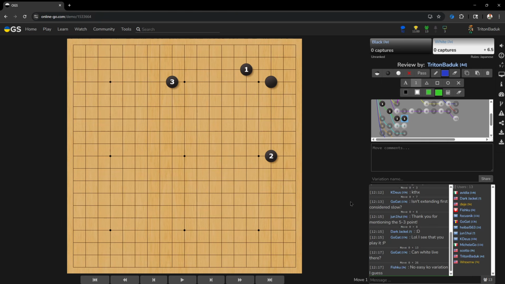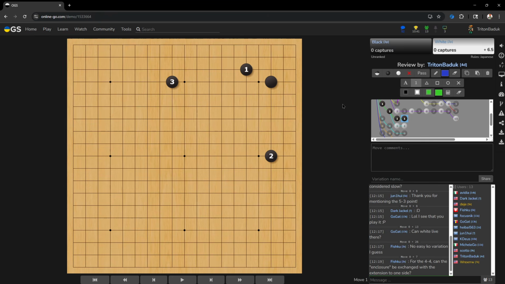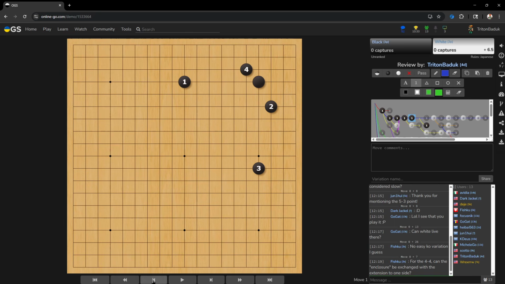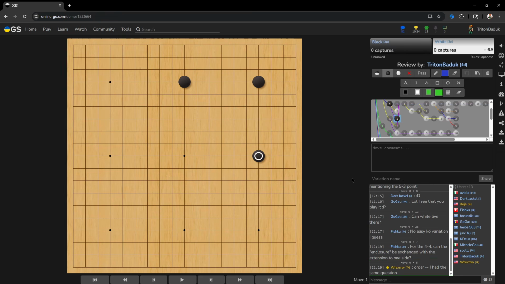The next thing you need to know is which one is more efficient, because that's actually what we're looking for with these sort of variations. Which one's the more efficient one? Can the enclosure be exchanged for the extension to one side? Well, let's talk about that real quick. If we go back here, are you saying, can we do this instead? Or we take 2 extensions? I had the same question.